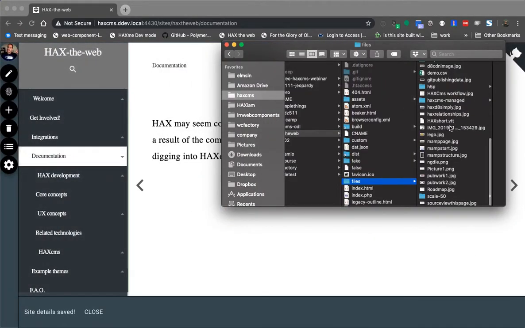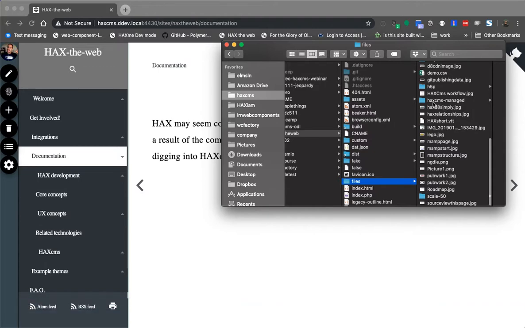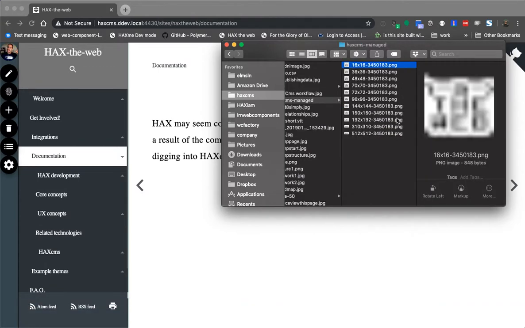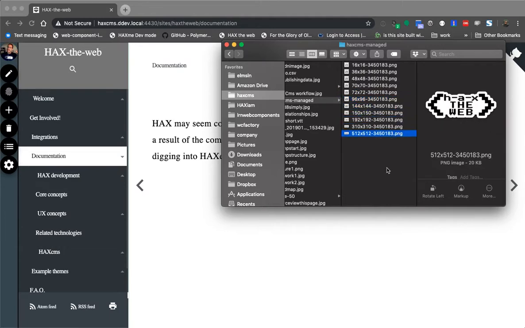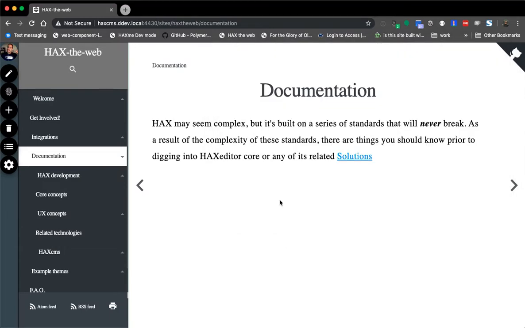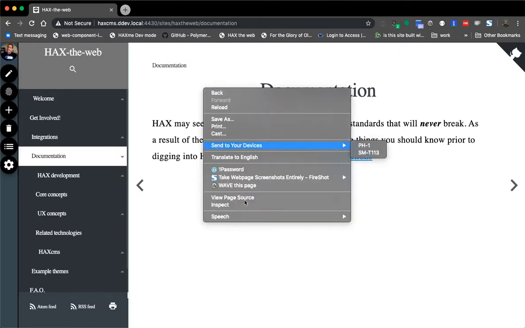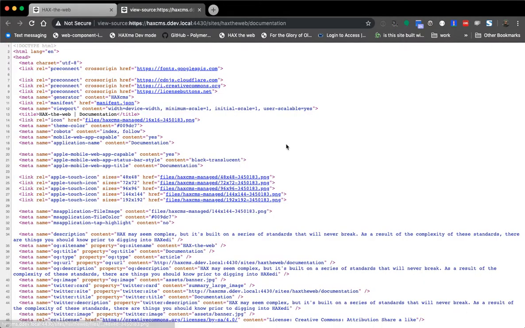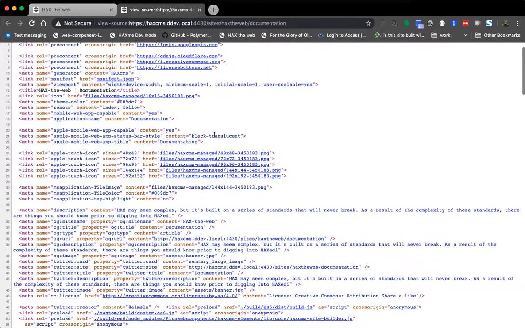And what happened rather quickly is it created this HAXcms managed directory and then generated derivatives of the Hacks the Web logo that will work across every platform. Now, if I view source here, for those robots, they're going to be pointed to the correct versions of these files. So now if you pull the site up on an iPhone, it's going to have the exact correct dimension image presented to the user when they go to install it if they so choose.